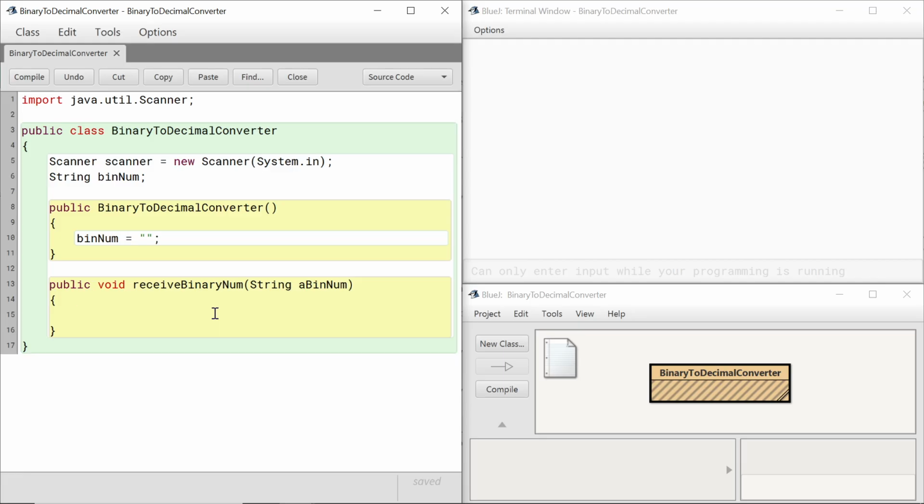Right, so receiveBinaryNumber. So all this really needs to do is set binaryNumber to the binary number. Okay, so that's our first method done. So what other methods do we need? I guess we need a method to check the length, actually no. Well, that's pretty easy. We've already got the string method we can use to check the length of it.